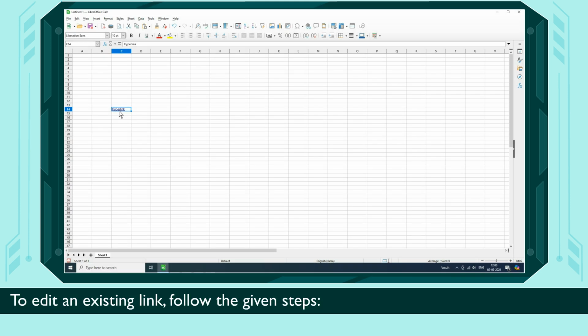Editing hyperlink. To edit an existing link, follow the given steps. 1.